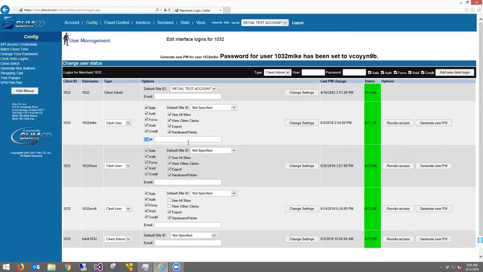The email field is used as the from email when sending reports and receipts. So if you would like each clerk to be able to send a receipt from their own email so their customer can reply back on that same email, you can enter individual emails here. If you do not, we will pull the default email from your account, and that will be the from email for all users.